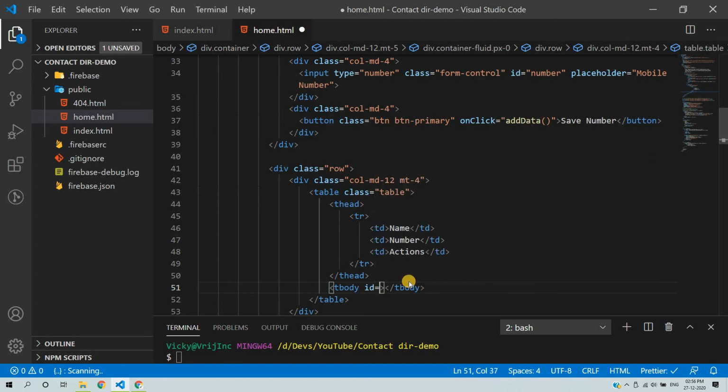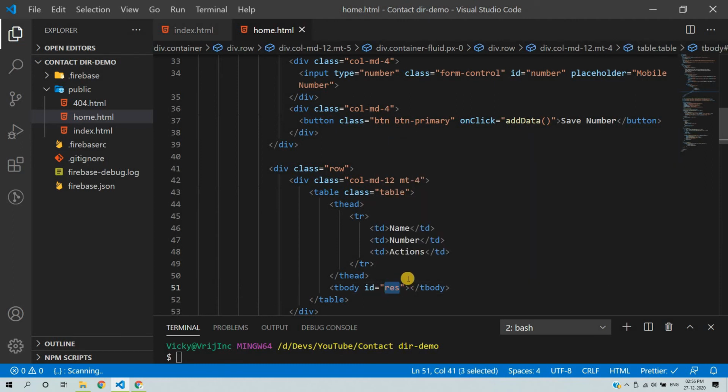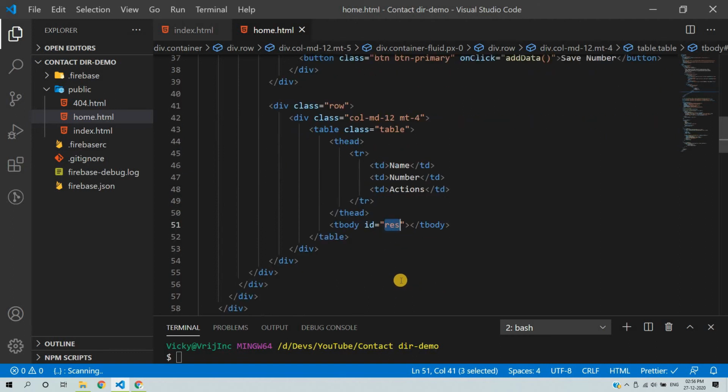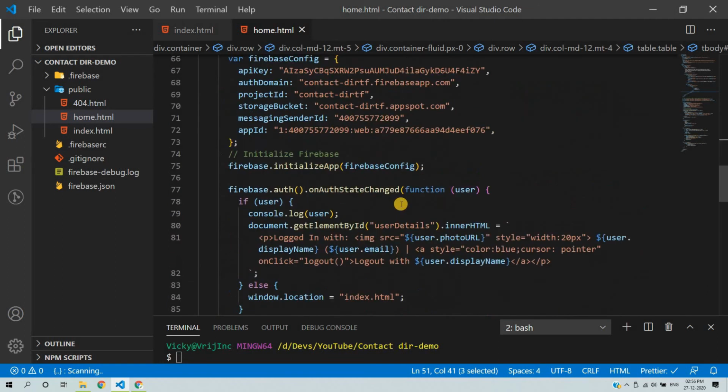Here we can pass an ID as a result, because our table rows will be dynamic. It will be coming from the database side. So we will use this ID.